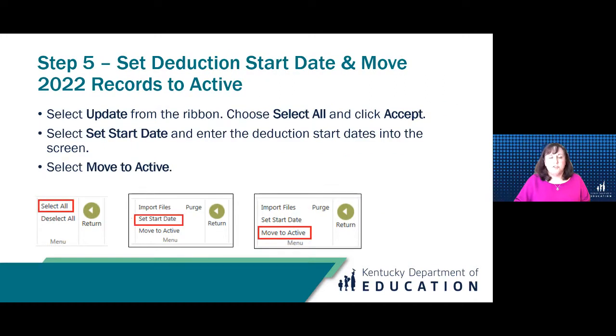So after you've selected the records in the pending area, like I mentioned, you set the start date that you've determined and then move to active. So that's going to take all these records from the pending area and move them to the active record set.